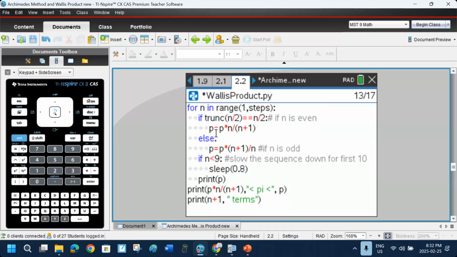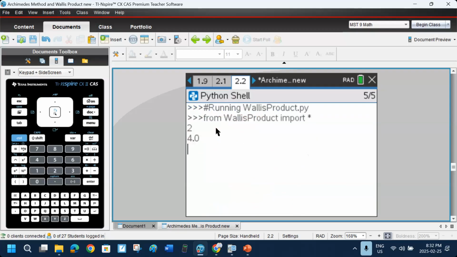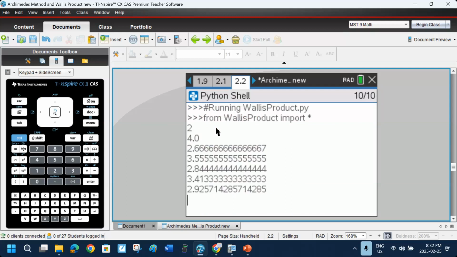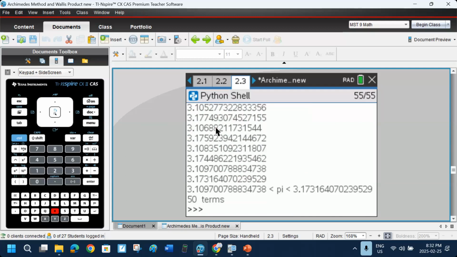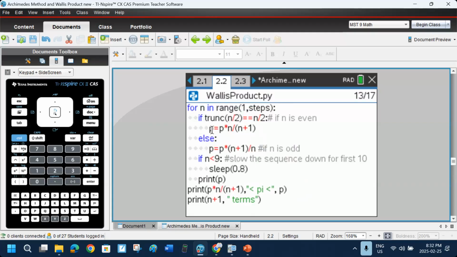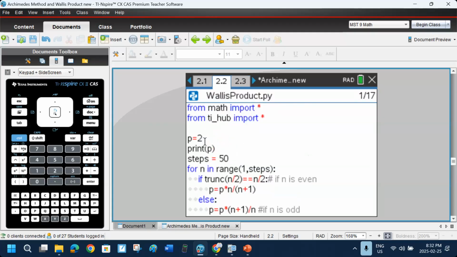So I'm going to show this to you. This is the first 50 factors multiplying to get closer and closer to pi. And you see that it alternates between numbers that are bigger or smaller than pi. And after we run that 50 times, we can approximate that pi is between 3.1 and 3.17. So let's try that again, but now I can make it any number of steps. So I'll bump it up to 500.